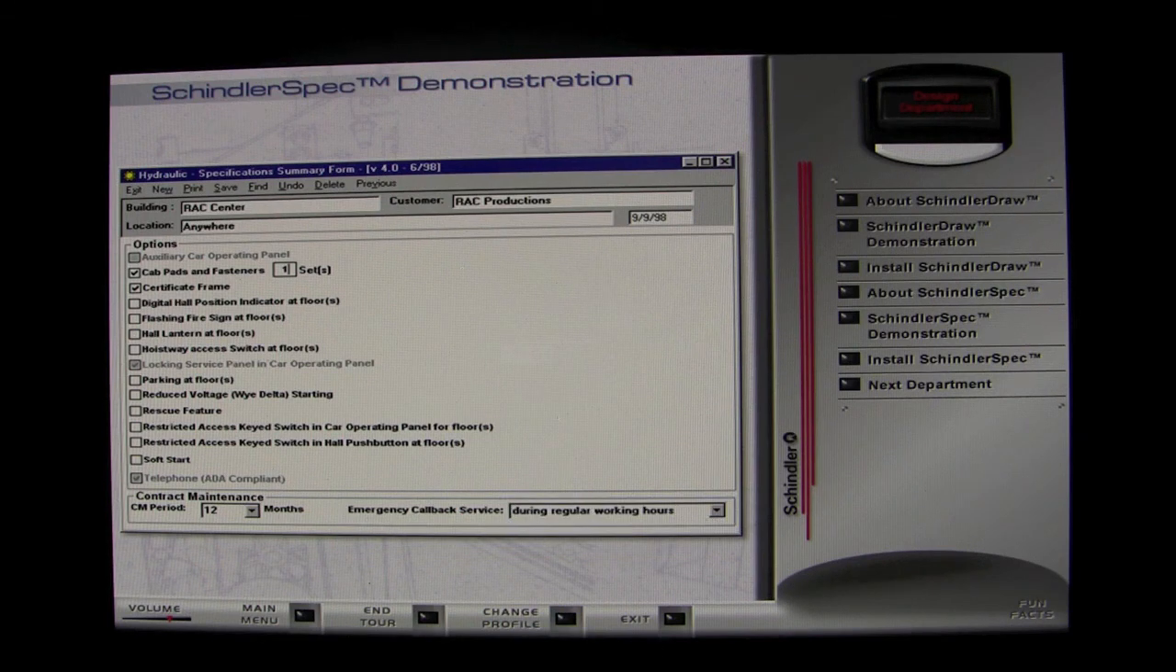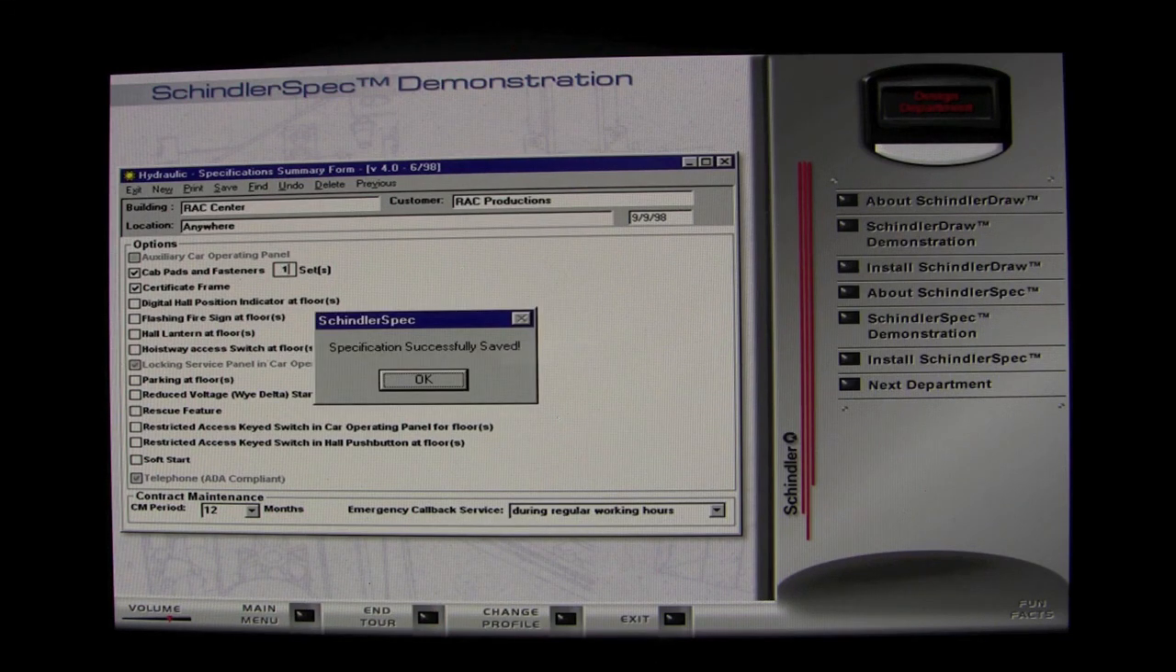We're done. In just a few minutes, you can develop a detailed specification for the 321A. The file can be saved, printed into a CSI spec format document, or saved as a text file for import into another document.